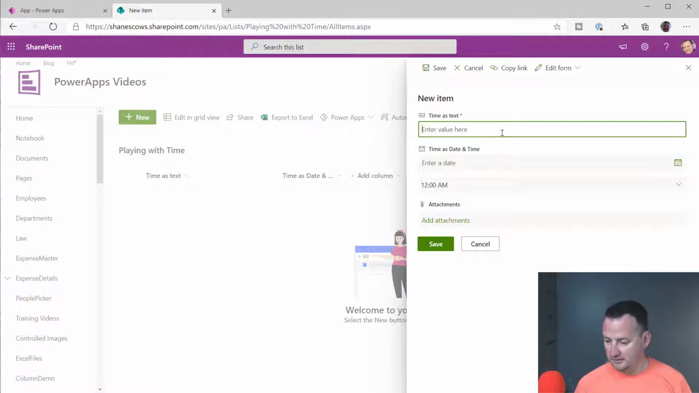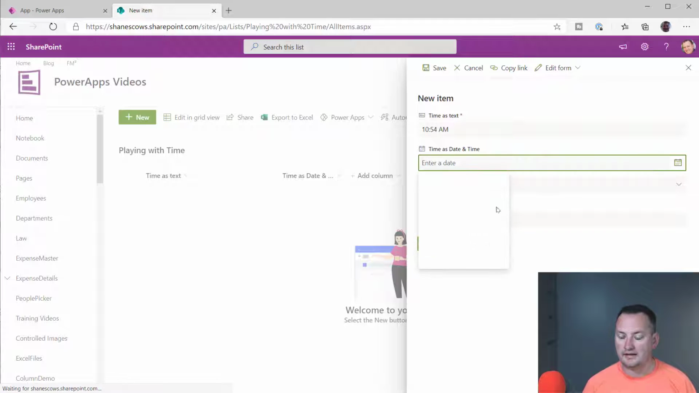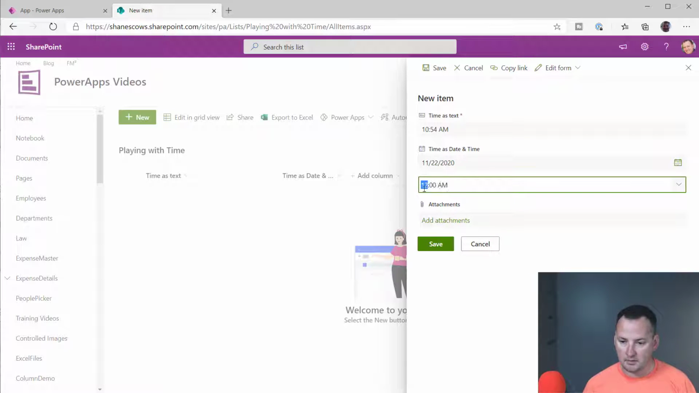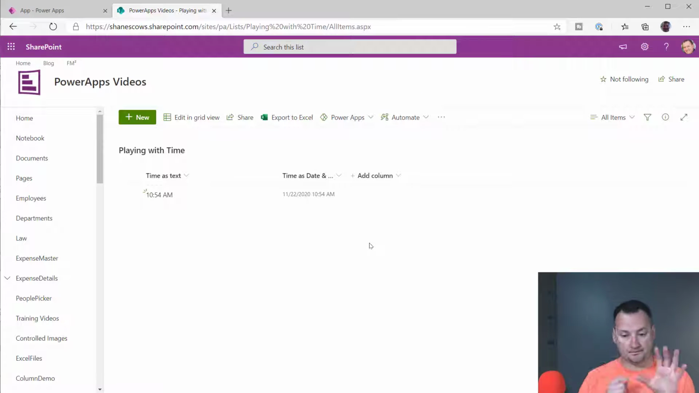And so it's like, hey, enter time as text. Well, my computer says it's 4:54, but my goodness, I should set my time zone back. It's 10:54 here. So 10:54 a.m. And so then it's like, hey, enter date and time here. And so what we're going to do is enter that same thing, right? So today is the 22nd. And then for our time, I'm going to do 10:54. And we're going to say save. Okay. So there you go. We have entered these two fields into our SharePoint list.